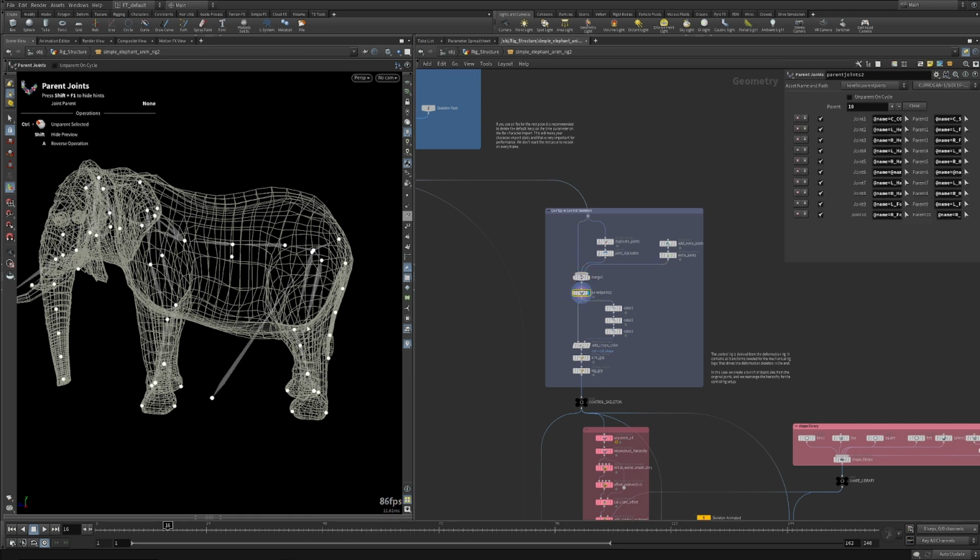The next step here is actually quite an important one, because what we are doing is we are parenting the new cog control and the heels under existing joints.